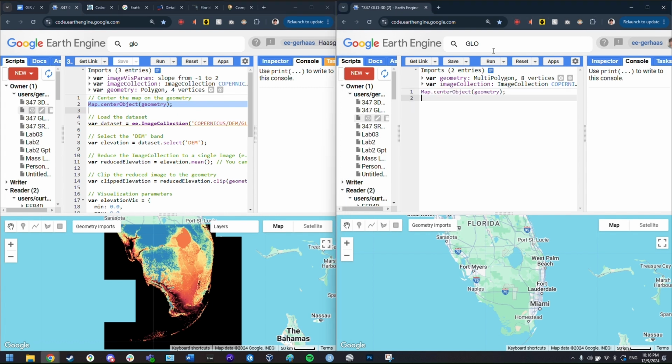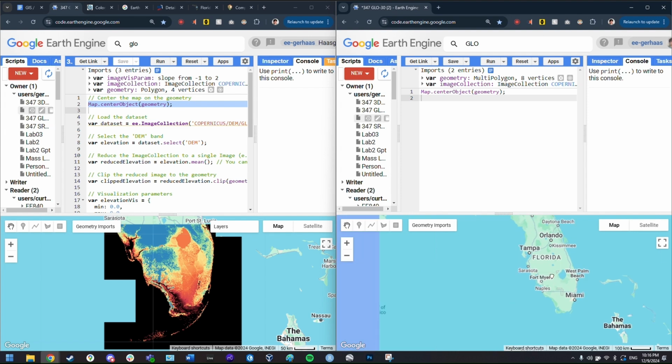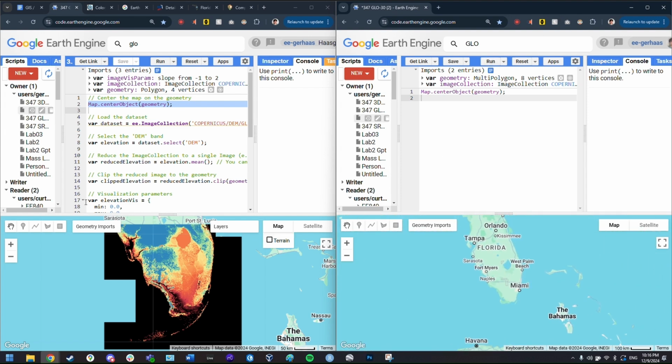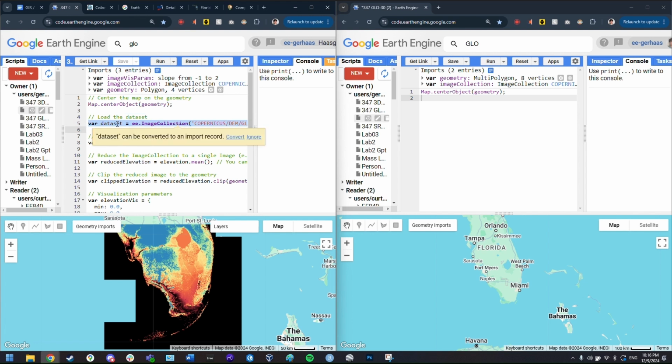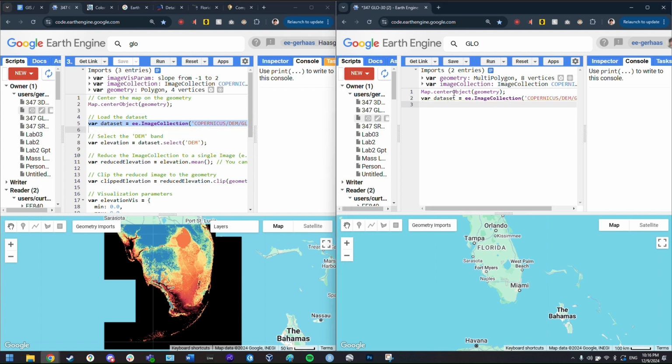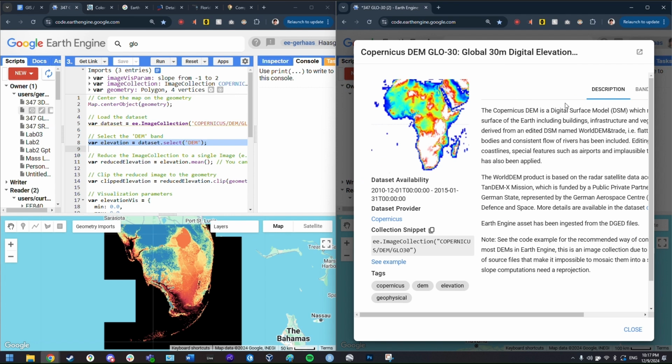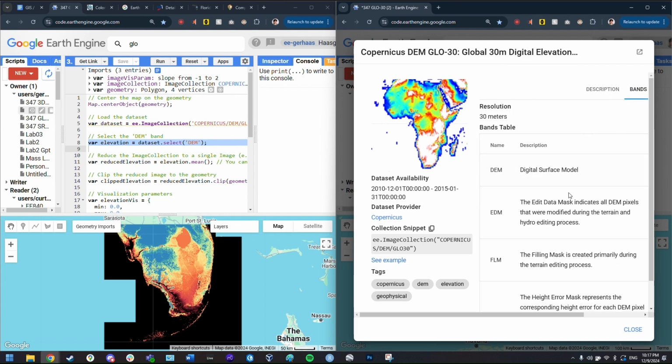This line just centers the map on your area of focus, so you won't get lost too easily. This line loads in the dataset as a variable for you to call upon later in your code. This selects the specific digital elevation model within the dataset. Datasets are made up of multiple different layers or bands for different purposes. We're only worried about the digital surface model, so we're only going to use that one.